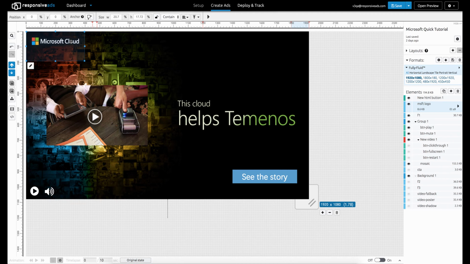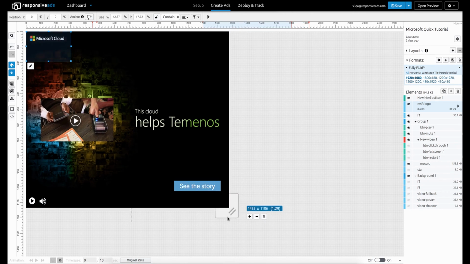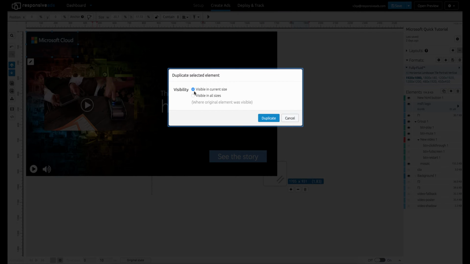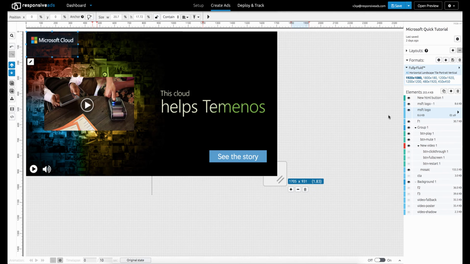Now, suppose you wanted to have a different logo for mobile. One of the things you could do is after it's entirely laid out like this, you could use our duplicate functionality. So if I click on duplicate, as you can see, it gives me a pop-up and it says visible in current size. So you could just have that duplicate visible in current size and visible in all sizes. For the purposes of usage, the current size is the best way to go. So if I click here, now you see I have a duplicate of that Microsoft logo.